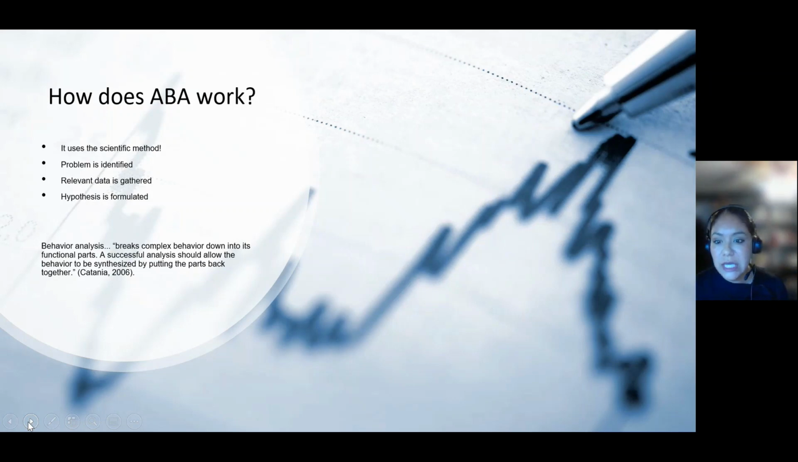From there, we start to gather information that is useful for us to understand what's happening and what plan to move forward with. Through the data that we gather, we start to formulate a hypothesis of what we think is going on, how we think we can change the behavior, and modify what's happening to get a desired outcome. We're breaking down this more complex behavior into smaller functional parts. So we identify what we want to work on. Is there a behavior that is a barrier to your child or family member's independence or social integration? We start to look at information, and then from there, we start to work on the plan.